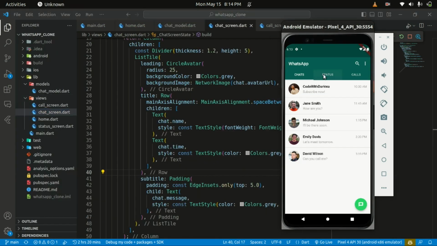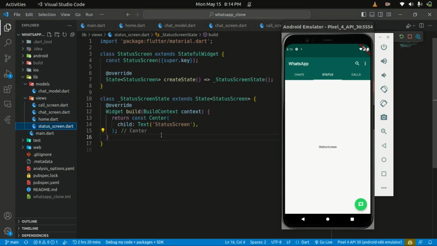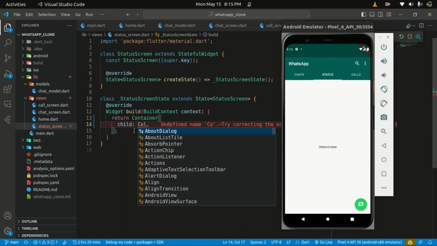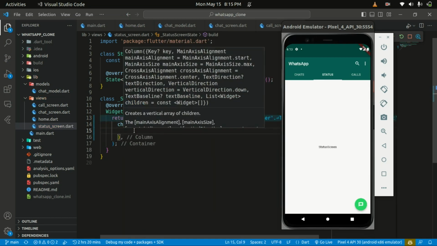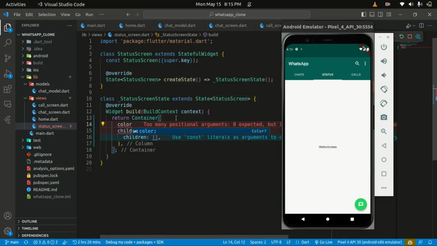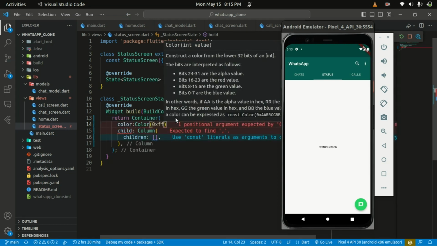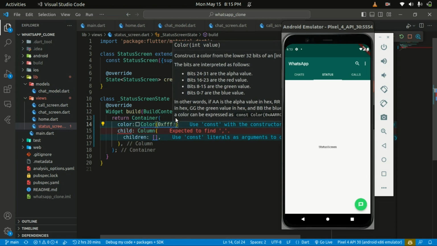So you can see we are done with our chat screen. Let's focus on the status screen and also the call screen. So with the status screen, you can get rid of the center and also the text in here and return a container widget over here. We set the child to a column, right? And the column takes in the children, where we can specify a list of widgets in here. That's an array. So initially, let's set the color of the container, right? So the color of the container, we set it to this hex value. That's a grayish color.